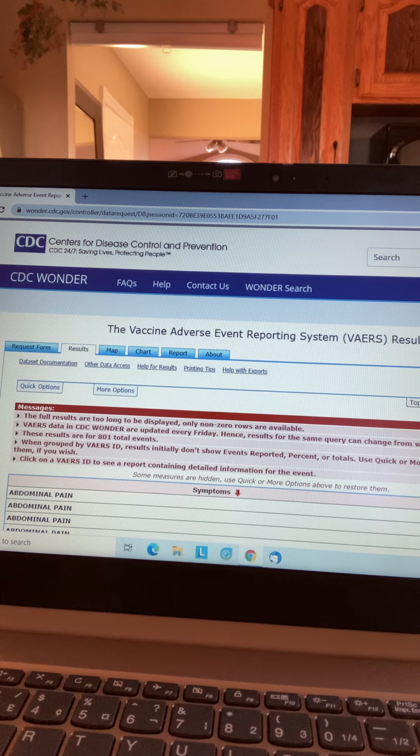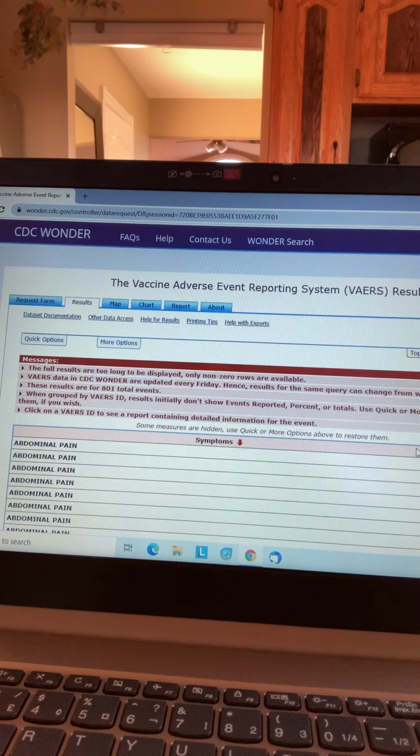You also have to understand that a lot of times people don't report to VAERS because they don't understand that it is there to be able to report any vaccine adverse event. So you can click on this. And right in the first 24 hours of someone taking the COVID-19 vaccination, there were 801 events. But it also says the full results are too long to display. So you can see there are different ways to do this.